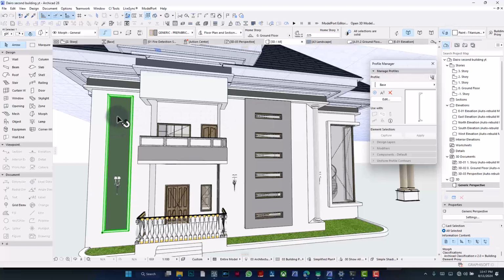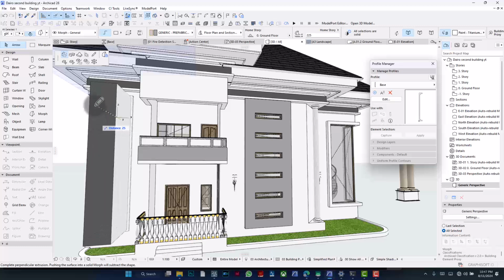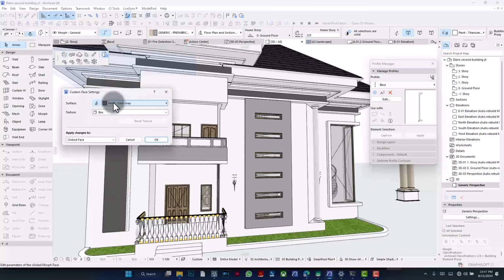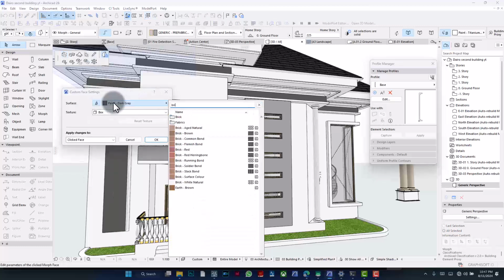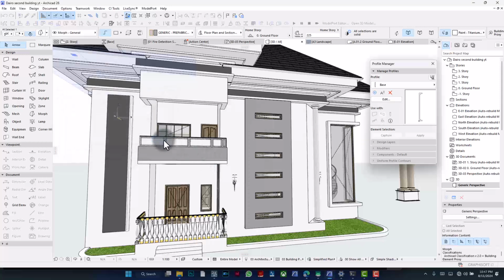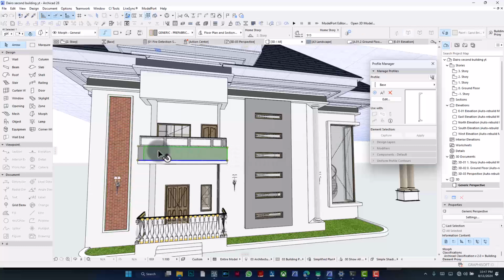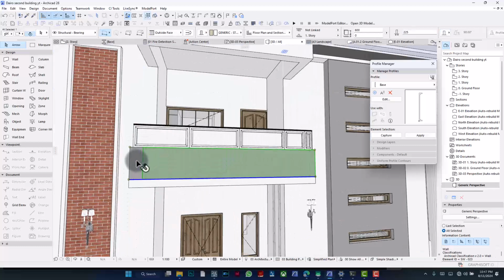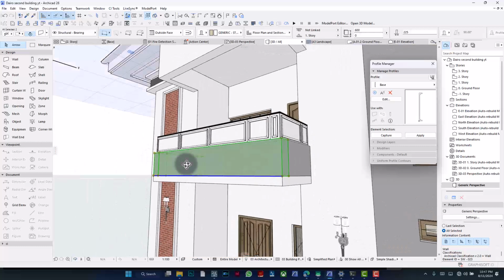So I'm going to click on it. It was made with a morph. So I'm going to adjust the face and I'm going to pick brick, and in this case I'll be going with any random one. So far it's not been used before. I'll be going with the running bond, and we can see that's displayed here. I would also want to apply the same thing to this dwarf wall we have here.